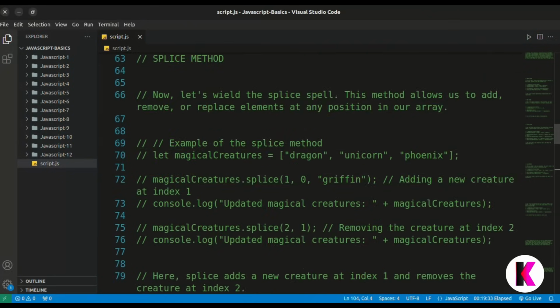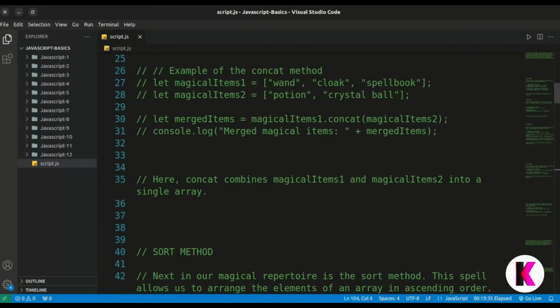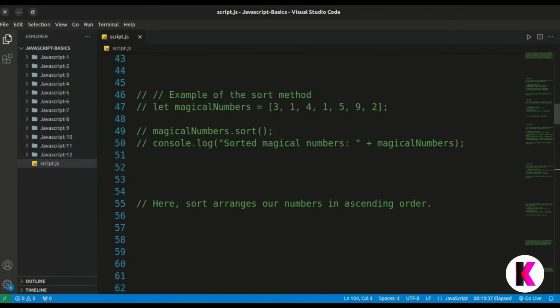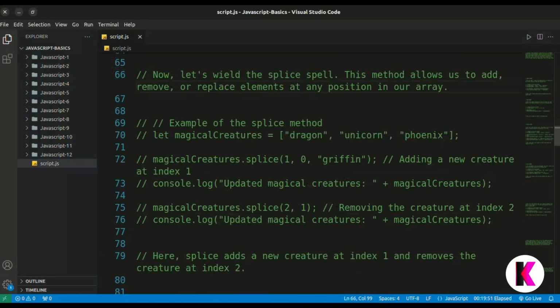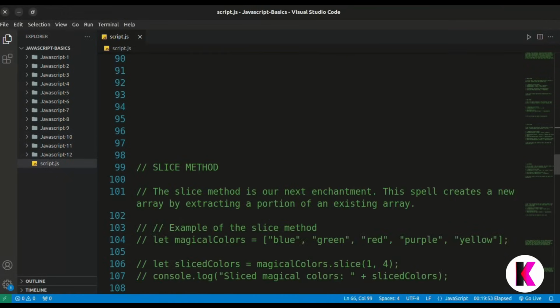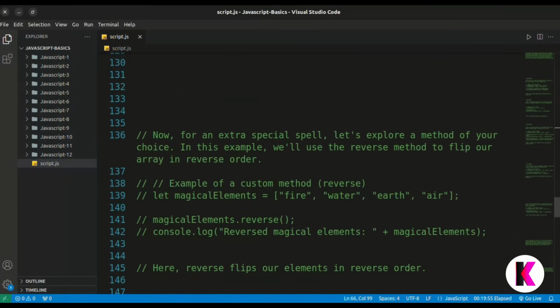In this first part we learned the concat method, sort method, and splice method. The splice method is a very important method because it gives us very many features. This method allows us to add, remove and replace elements at any position. So our next method is the extra spell, where you explore a method of your choice. In this example we are using the reverse method to flip our array in reverse order.